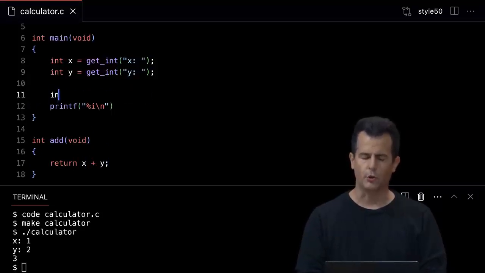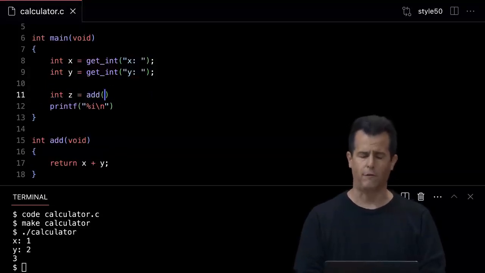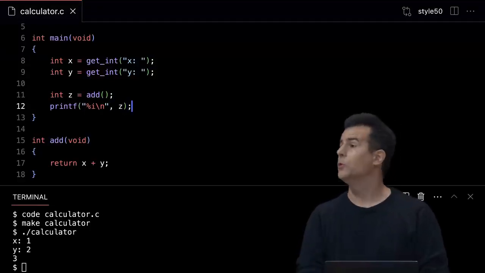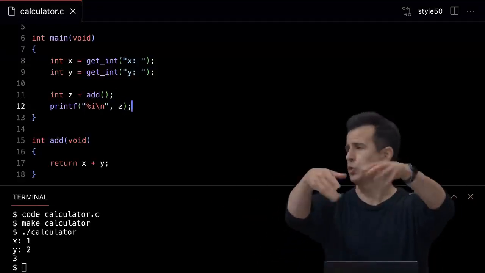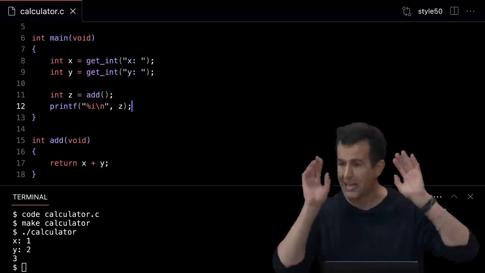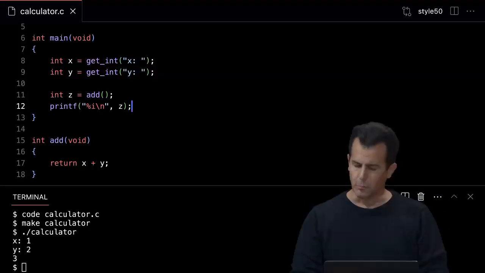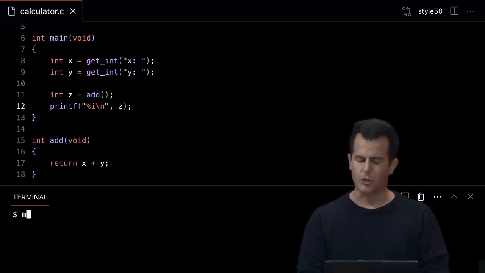Let me give myself a third variable just for now, z equals the return value of this brand new add function that's going to add x plus y for me. And then let me print out the value of z. Instead of x plus y, I'm outsourcing now to this add function. So it will do the addition of x plus y. So similar in spirit to meowing, but the return values I claim are about to create an issue.